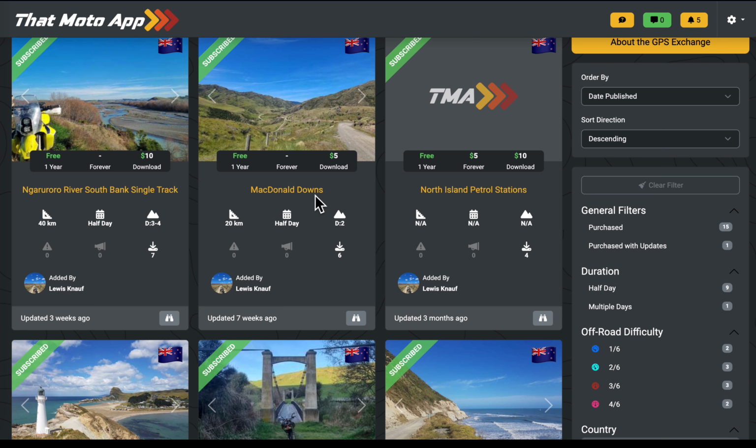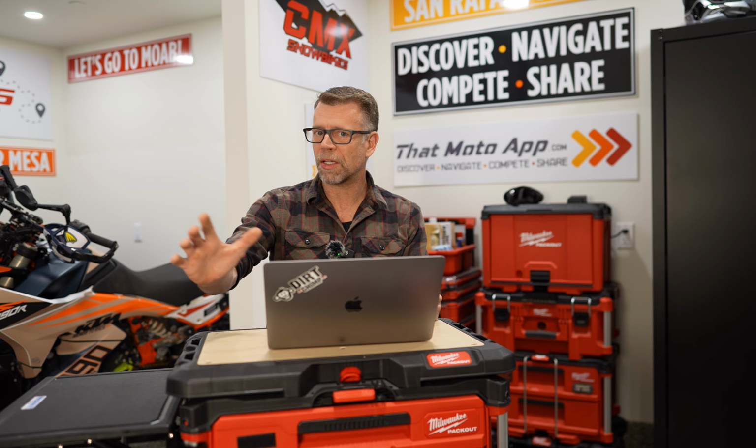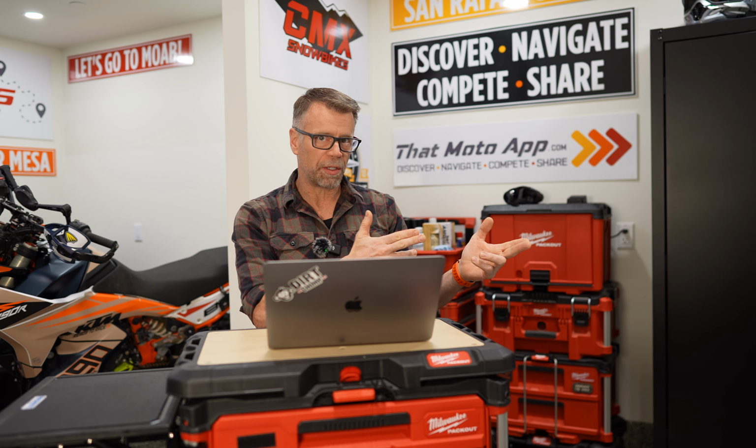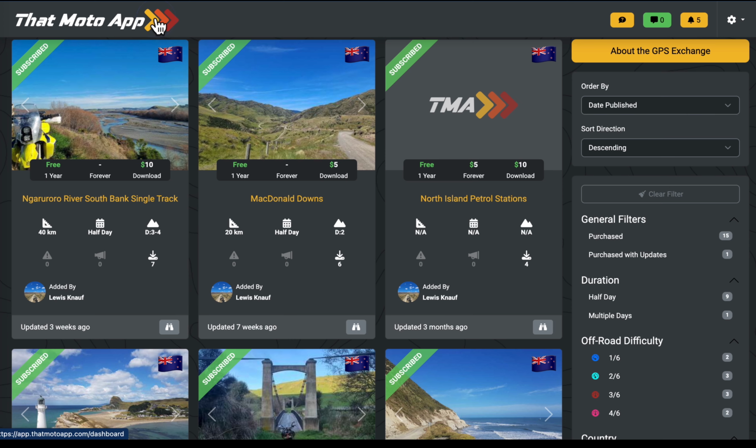You can go in, see those adventures, and either access the tracks through a subscription model, which doesn't necessarily mean it's going to cost you money. It just means you're not downloading them. It just beams them straight to your phone. Or in some cases, you can download the files. Let's go back to home.